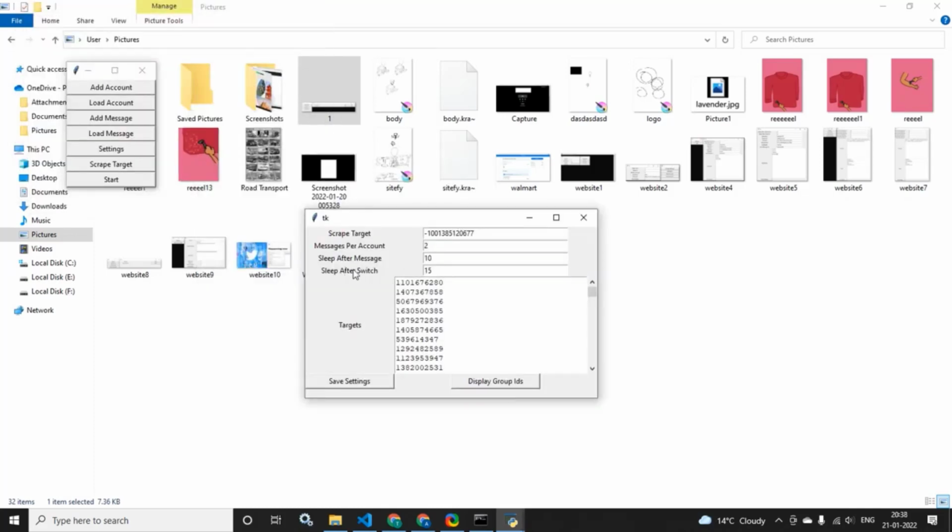We have sleep after message and sleep after switch. So after sending every message, one account will send a message and it will sleep for 10 seconds. You can change this value to anything. You can set 100,000, just don't make it a billion or something, then it's pretty much useless. So just set 10 or 5.